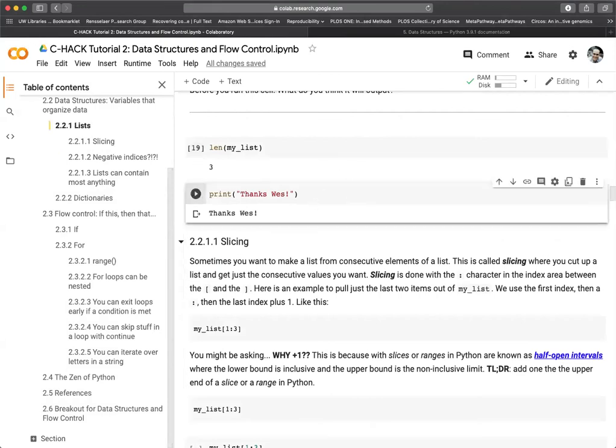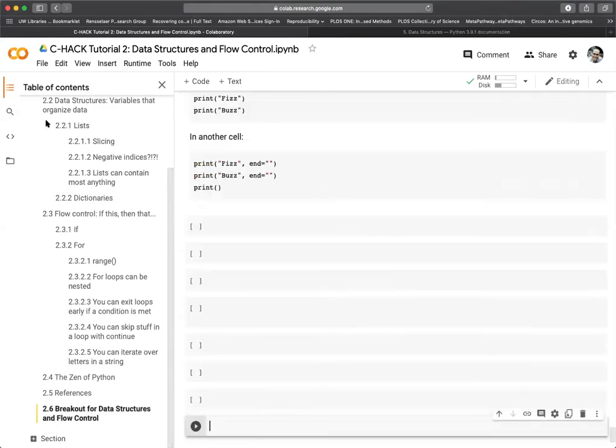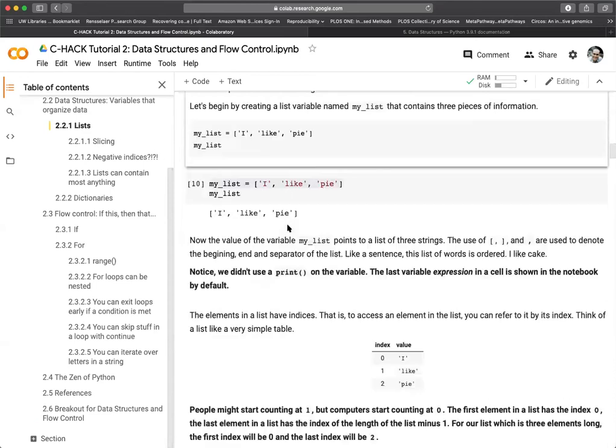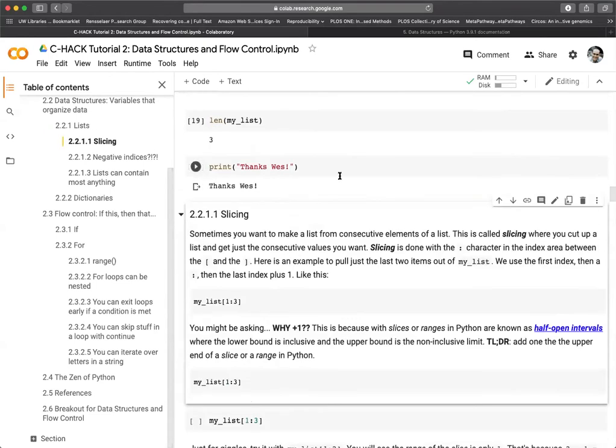Oh no, I hit escape too many times. This is really going to drive me nuts.